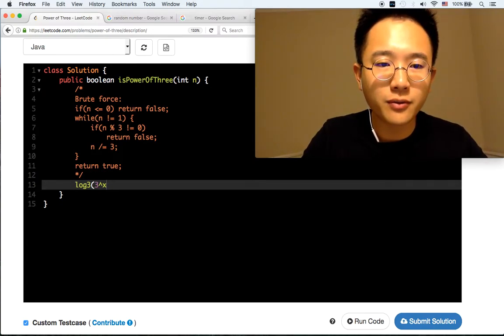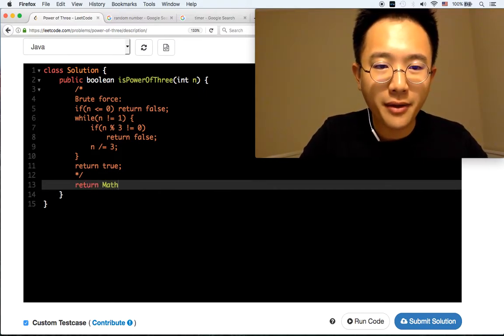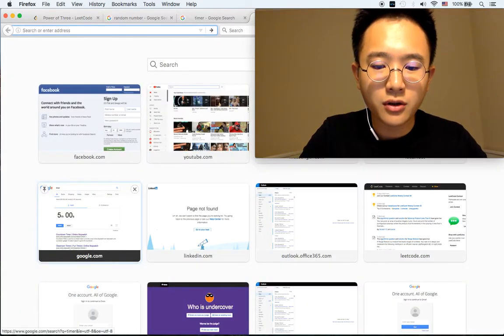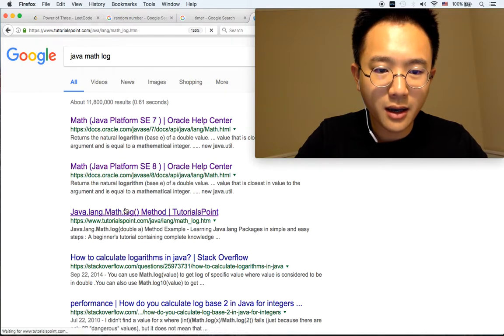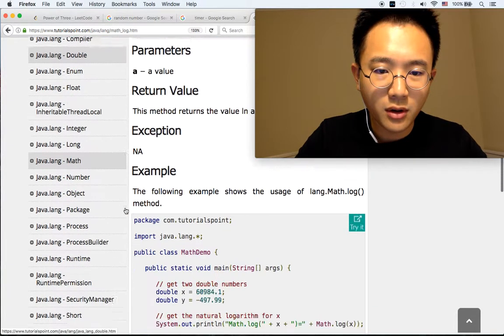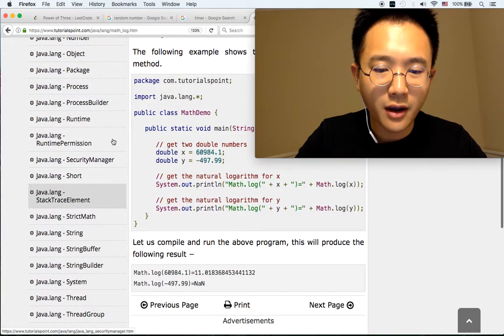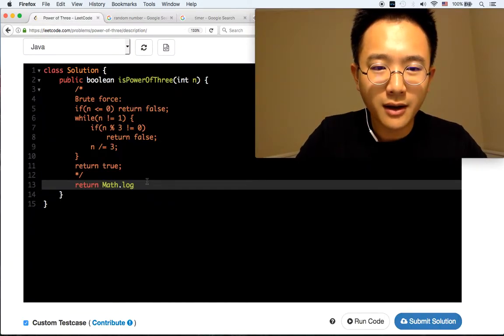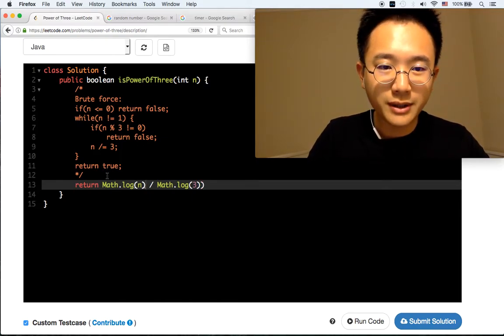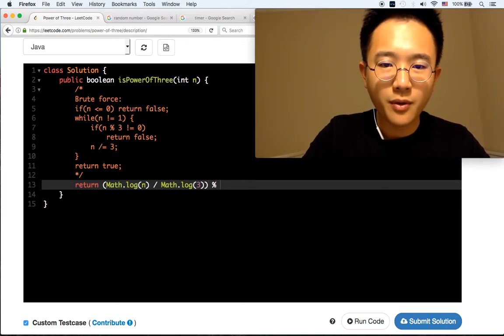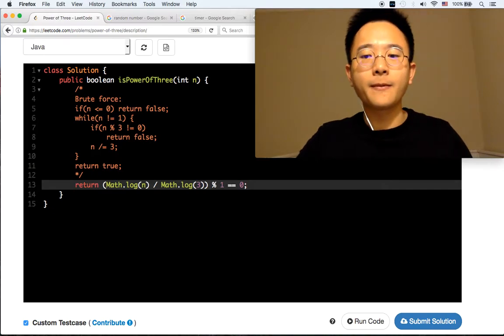Okay, so here's what we're going to do. We're going to do it in one step. Return Math.log. Hold up. Java Math.log. Let me see. What the hell? Okay, I think it's going to return a double. So Java log is Math.log(n) divided by Math.log(3). Okay, this is log base 3, and then this result we're gonna mod with 1 and check if it's equal to 0. Run code.